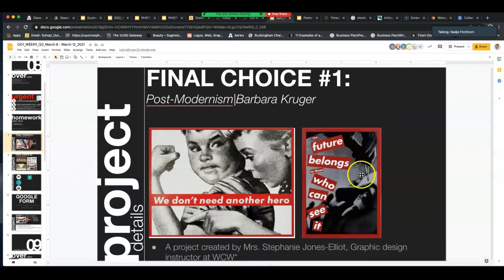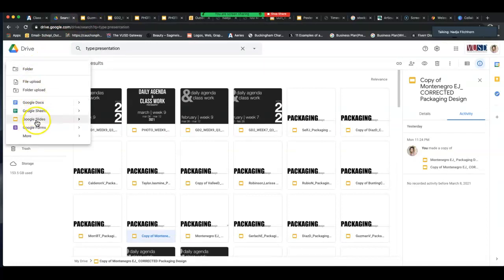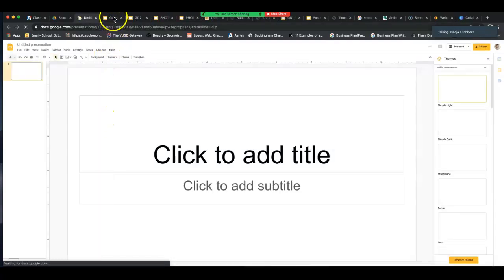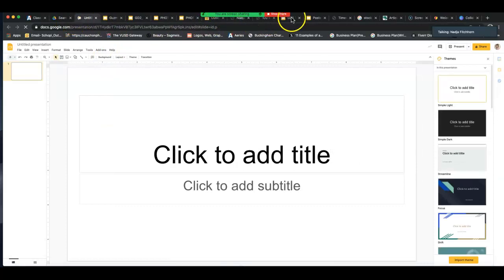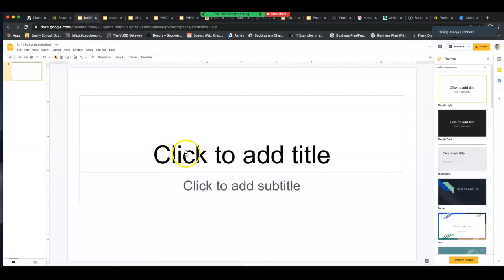If you're going to do Barbara Kruger, what you're going to want to do is go to your drive, and you're going to want to click New, and you're going to want to choose Google Slides, blank presentation. And then you're going to go ahead and title it much like you see here, where you just write postmodernism / Barbara Kruger, and then maybe your student name at the bottom. All right, so let's go ahead and do that together.